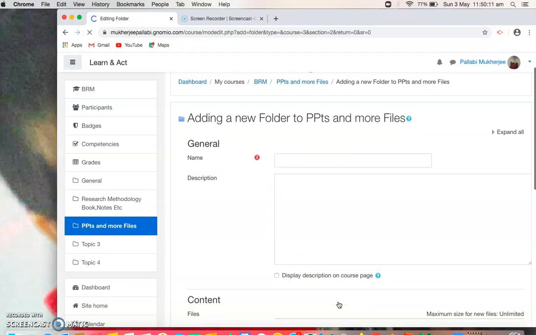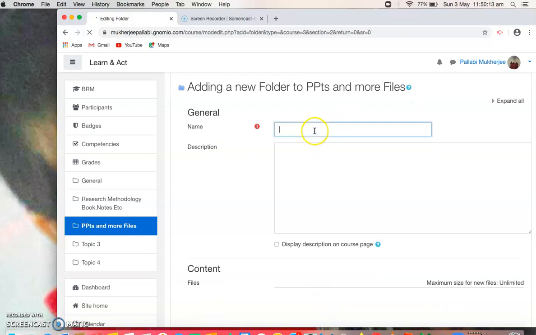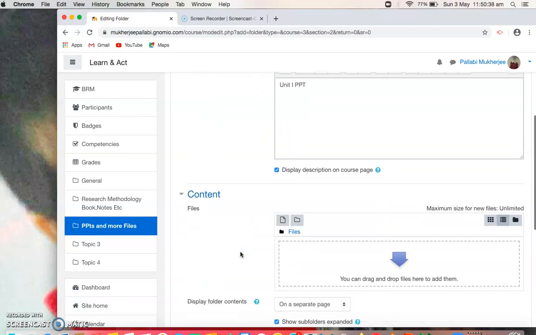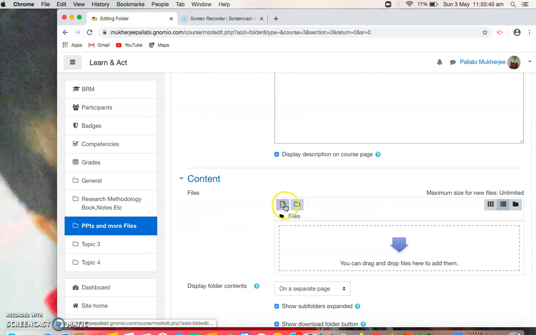I've clicked on add. It will ask you the name of the folder. I'll add more PPTs. That's it. You can add a description to it. Currently, I would like to add 2 PPTs on Unit 1. So, Unit 1 PPT. You can display this description on course. Again, you go to upload your files.